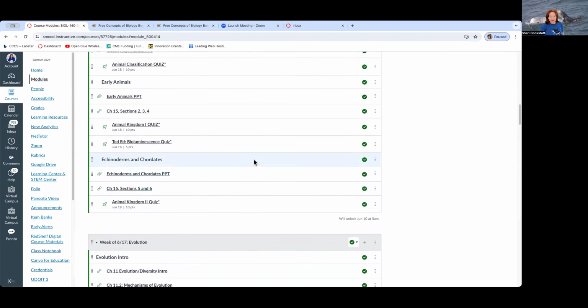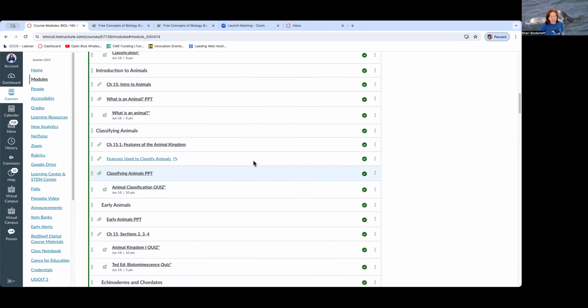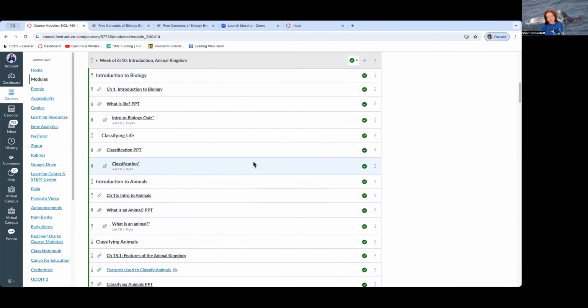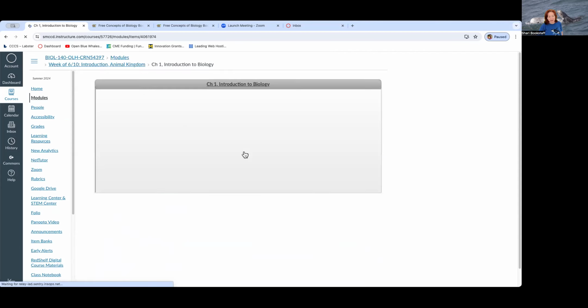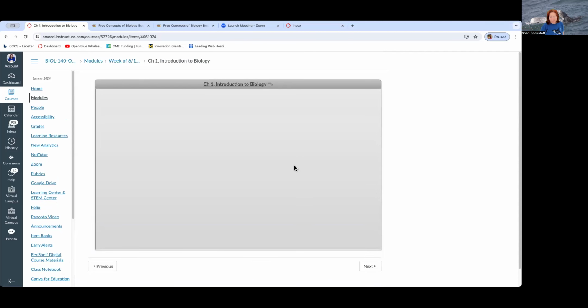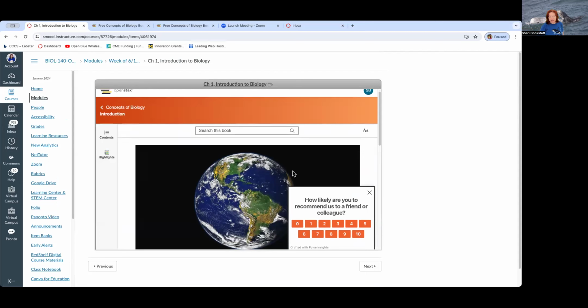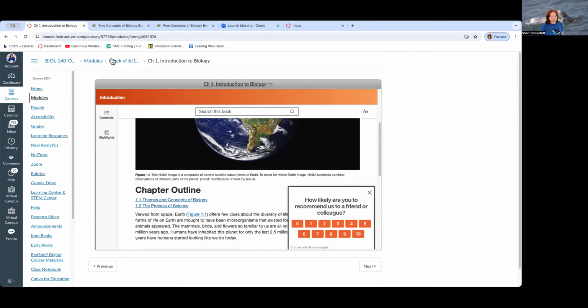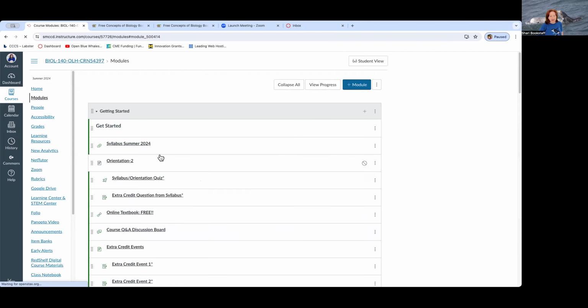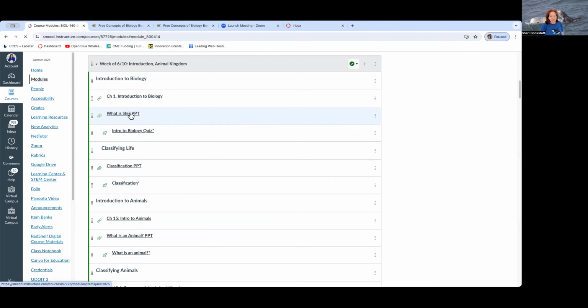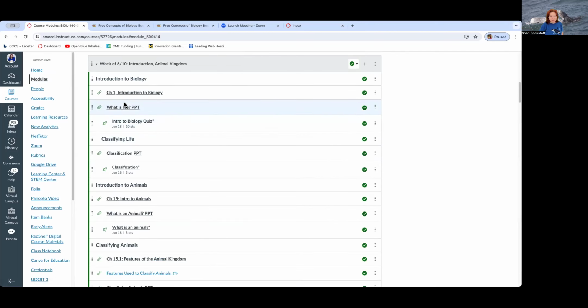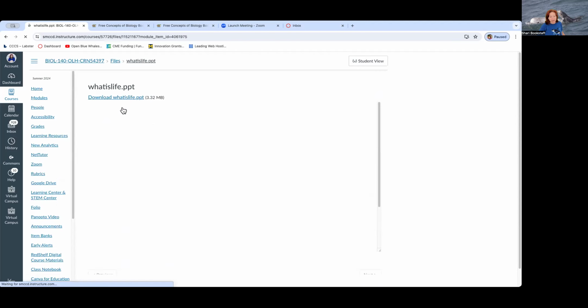What you'll notice as you go through the modules is that there are some things that are just information or study tools, like here's a link to the chapter that we're looking at, Chapter 1, Introduction. The way this is set up, it brings you directly to that chapter, so you can go take a look at it. Going back, other things in that week include a link to a PowerPoint. The PowerPoints in this class are not narrated, so there's no audio with them. You're just going to click on them and they will open up.